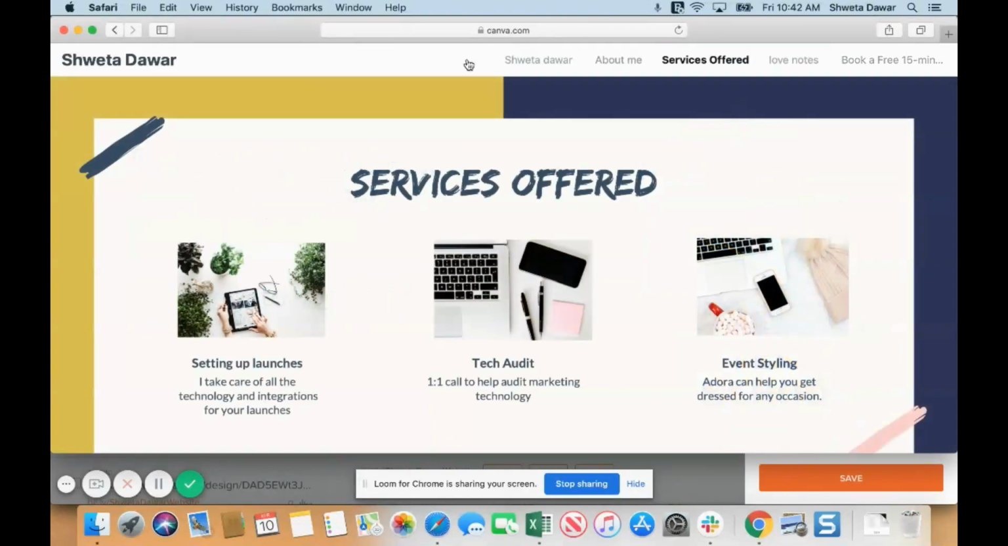You can actually, under services offered, also create a link for these. So then when someone clicks on this link, it actually takes them to your call scheduling page.